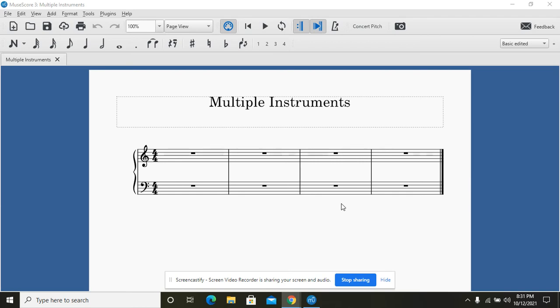All right, welcome back to a how-to series on how to compose. Tips and tricks on how to use MuseScore. So today we're going to do multiple instruments.